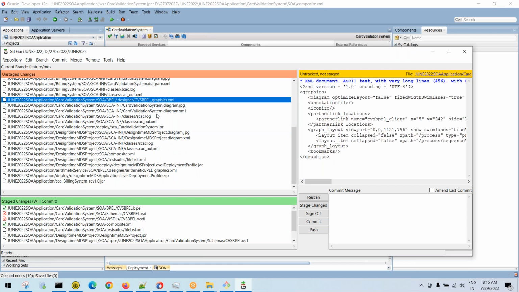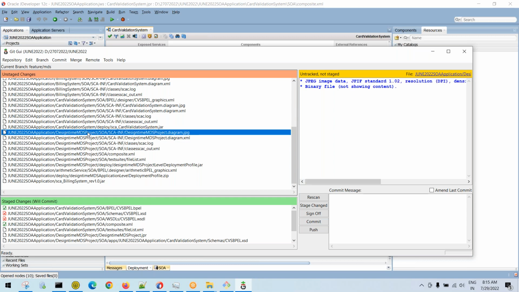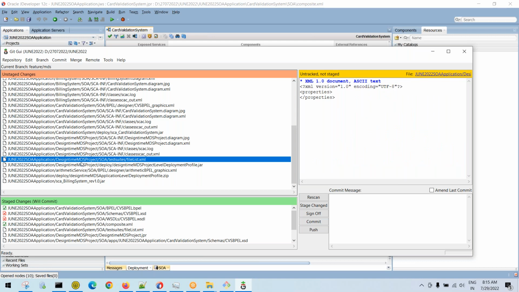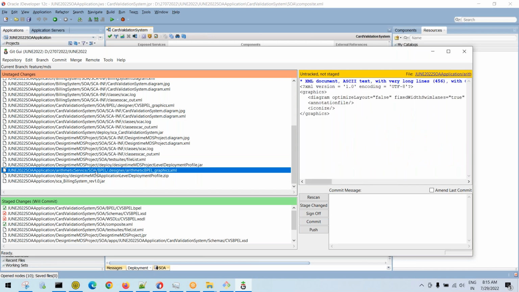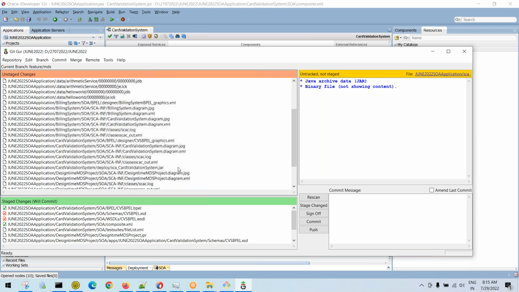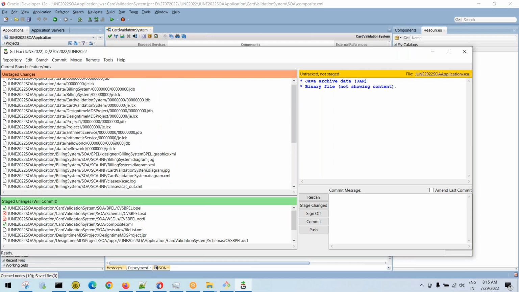In the card validation system, did I leave anything here? Jar is always regeneratable, no need to commit. Design time MDS is especially the new project we created in this branch. So especially for design time MDS, don't leave anything. See, I left the composite file, very important for the design time MDS project. Select it. Deploy not required, this is not required, this is not required. Always double check two or three times if you are leaving any file.